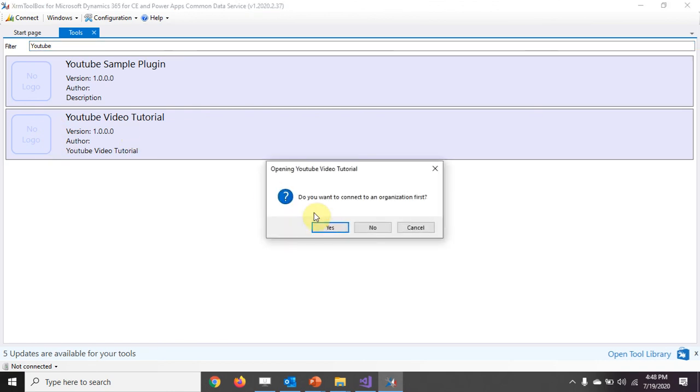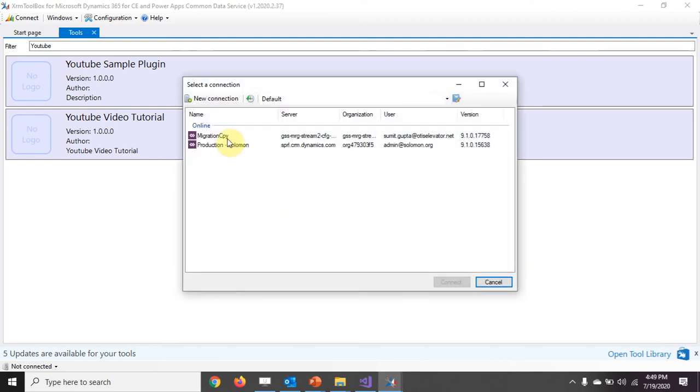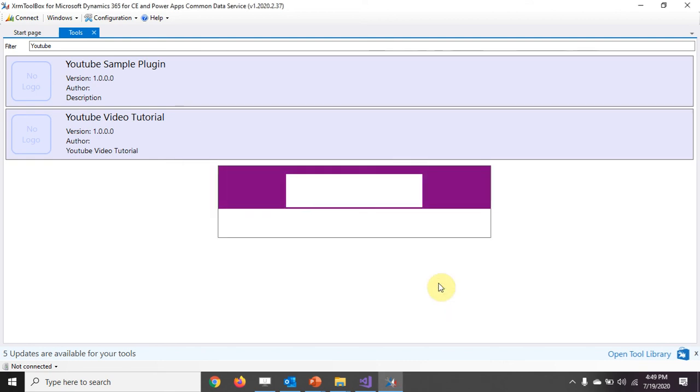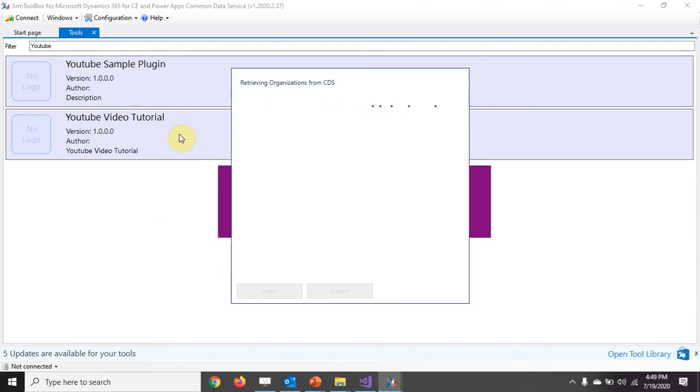The moment we click on it, it will give a default pop-up to connect to the organization, because this has been covered in the template which is part of this project. So let's say connect, yes. I connect to this migration copy, connect, and this will load the plugin which I have recently created and built in my Visual Studio.